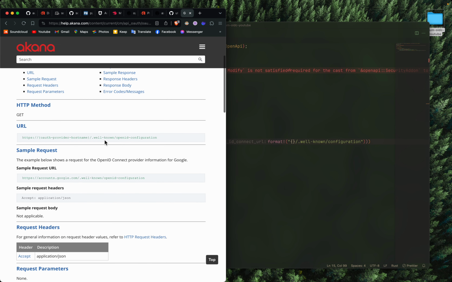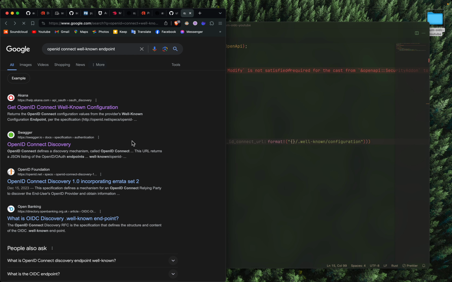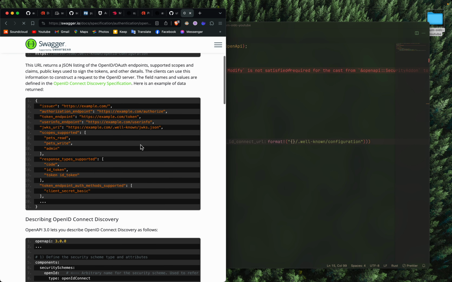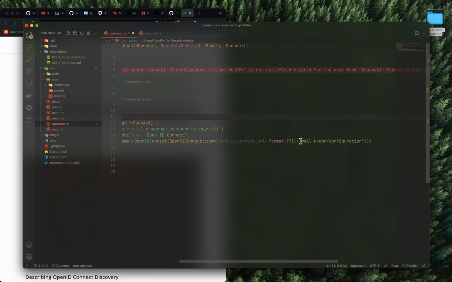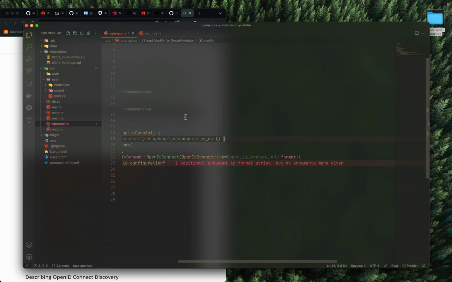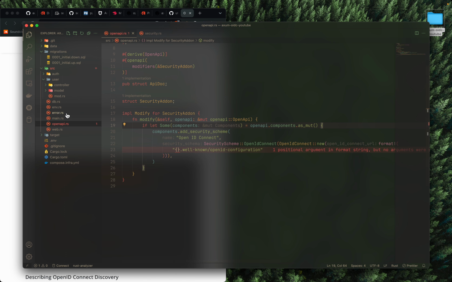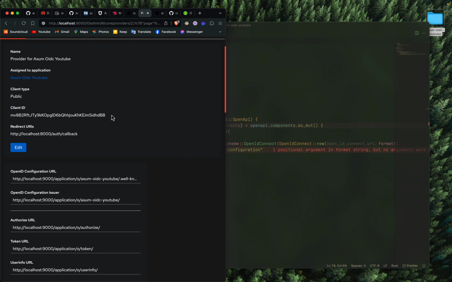It's the well known endpoint. Wait, oh no, okay. OpenIDConnect discovery. Oh yeah, so this does state that. Okay, so it is dot well known slash openid-configuration. Okay, so cool, it needs to be like this. Well known OpenID configuration. It expects one parameter. Yes, of course, I know.